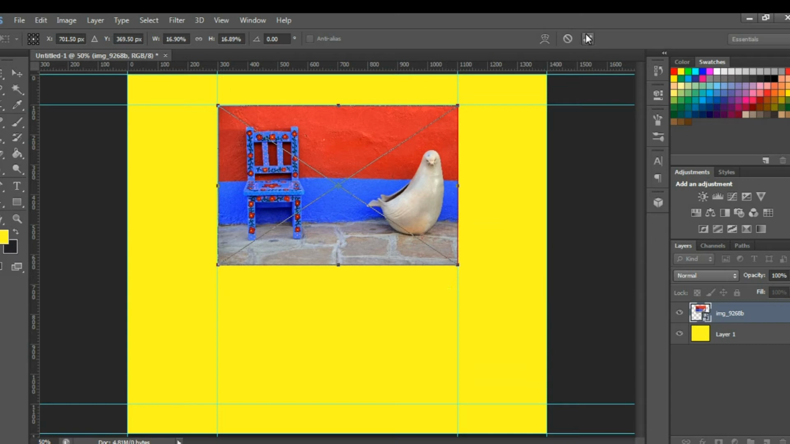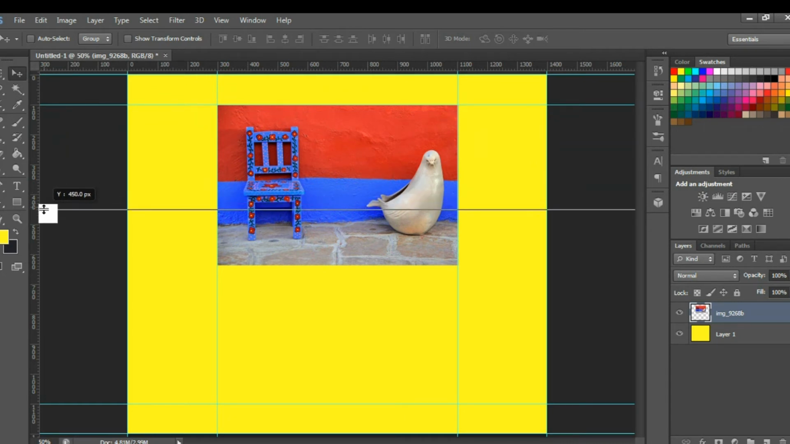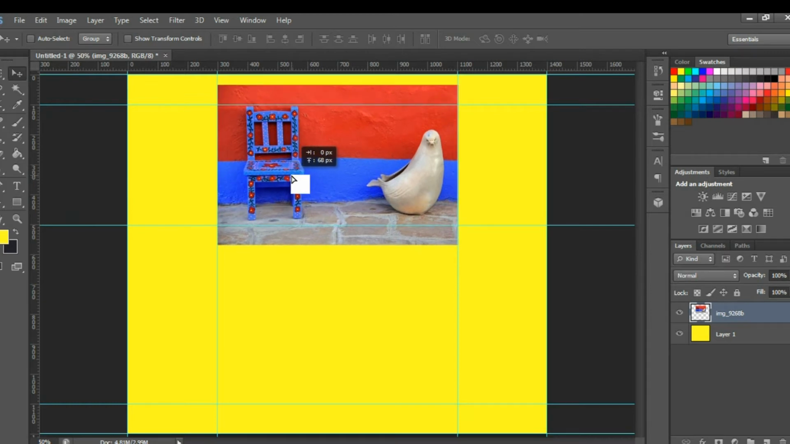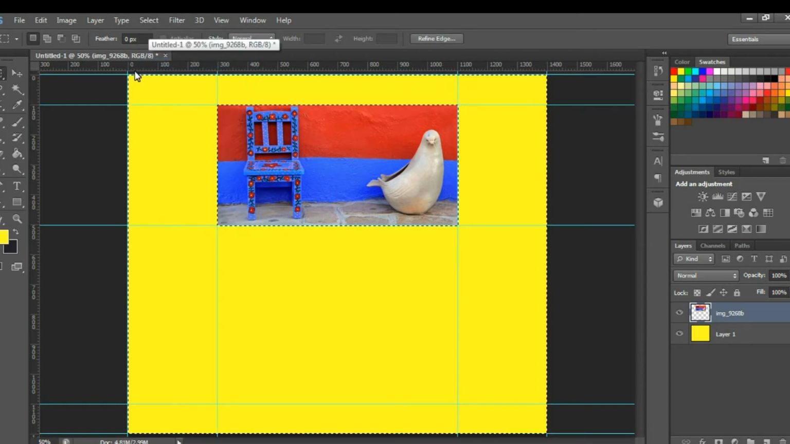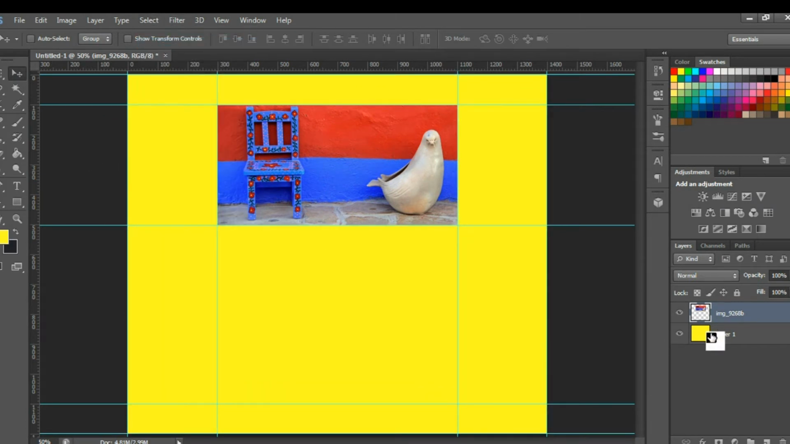There we go. I like that, but I'm going to rasterize the layer and I'm going to add another guide. I'm going to use the marquee tool after. Push it up a little bit. There we go. Now I'm inverting the layer and I've deleted the surroundings and I'm going to deselect. I'm going back to the yellow layer now.